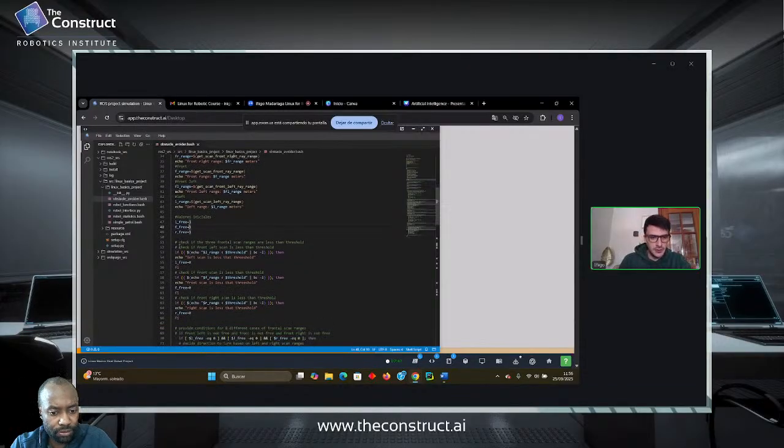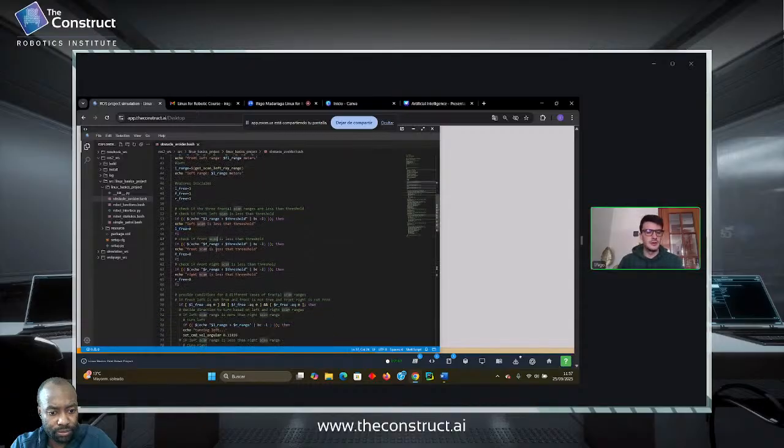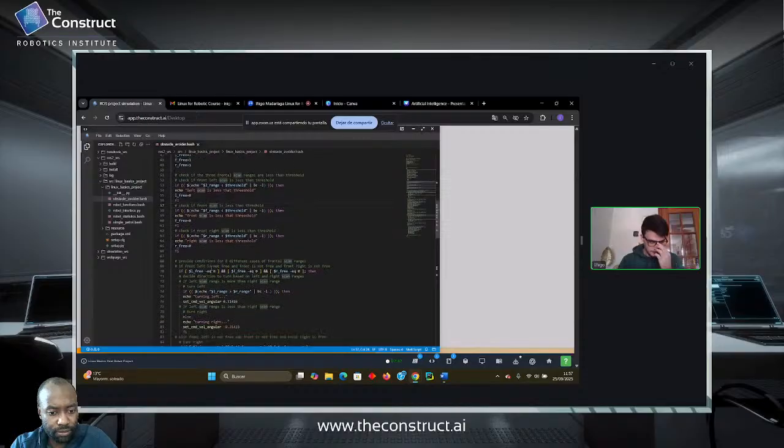So here I do a check of the distance. If the left range is lower than the threshold, I would say, okay, I don't have enough space to go to the left, so I will set this to 0. And I do the same with the front variable and the right variable.